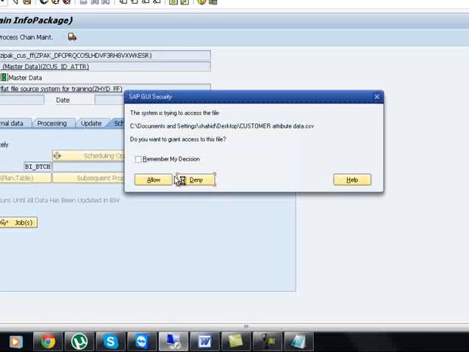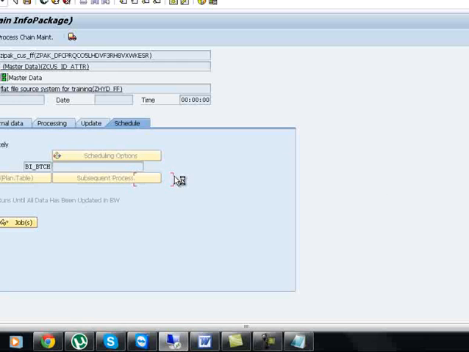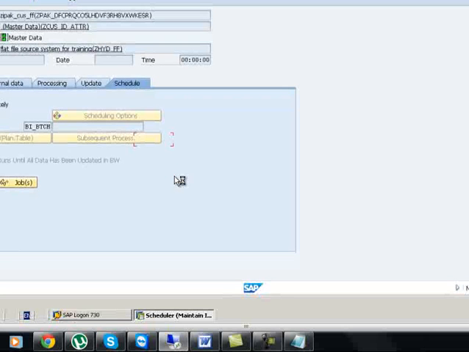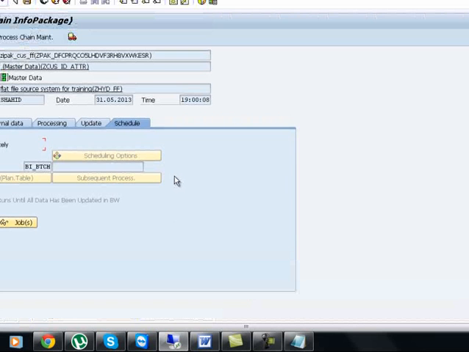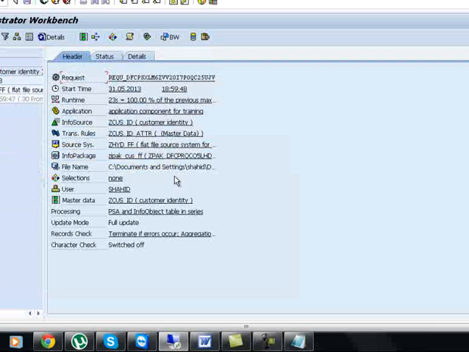and the message will be displayed here at the bottom. So the data was requested. Now you have to click this TV symbol here to monitor. Now you can see 30 records are updated. So it is successfully completed.